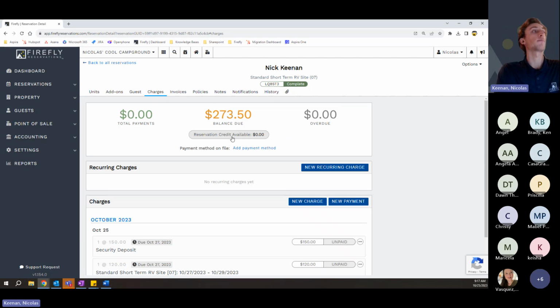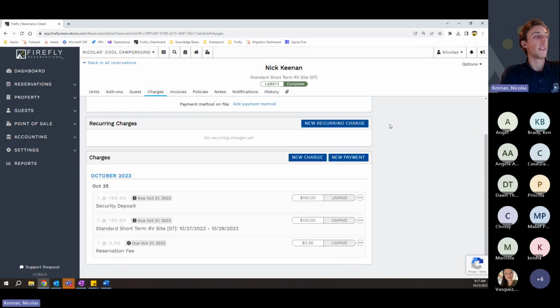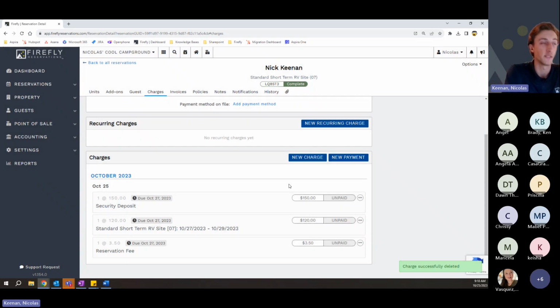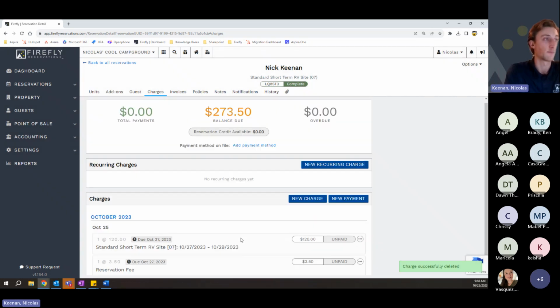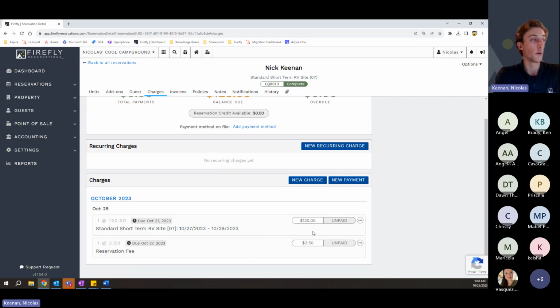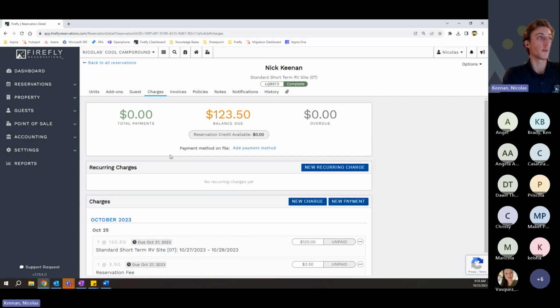click on charges. Now, when you do click charges, as you can see, you're going to get your payments, balance due, and any overdue amount. And then if you scroll down under charges here, you're going to get your list of charges. And just for the sake of making this a little easier, I'm going to delete this security deposit because we don't need to use it at this point for this example. And then you can see your list of charges, your actual unit charge, and then the reservation fee will be listed out as a separate charge instance within Firefly. So $123.50 is my total balance due.